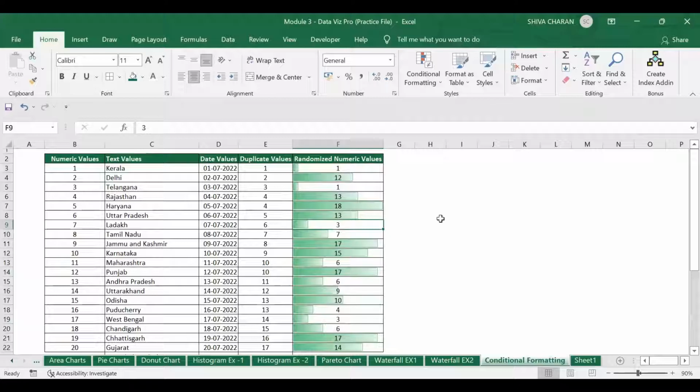Now if I change it to, let's say, 15, then you can see the bar has increased. So this is completely dynamic, right? If I hit Control Z, then it will go back. Now here it is 1, right? Now if I make it 9, you can see the bar has increased. So that is the main usage of these data bars here.